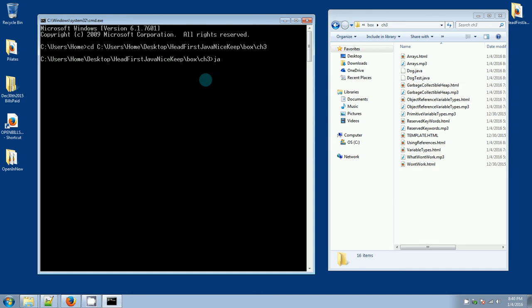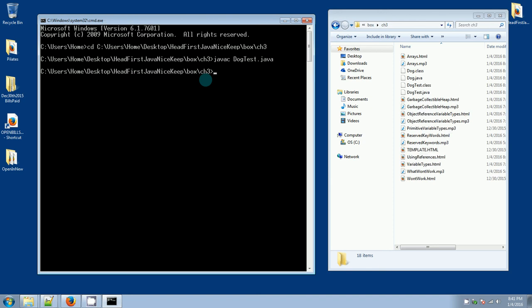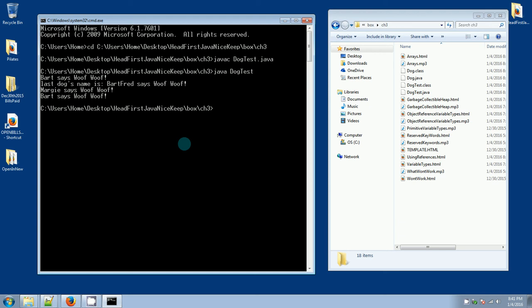So what I want to do is hit the javac keyword and DogTest.java, enter. It compiled cleanly. So do you see how these class files magically appeared? I have Dog.class and DogTest.class. I'm good to go. So now I'm just going to hit java DogTest. Now I'm going to actually run the program and we're going to see the output. I'm going to hit enter. Okay, Bart says woof woof. Last dog's name is Bart.